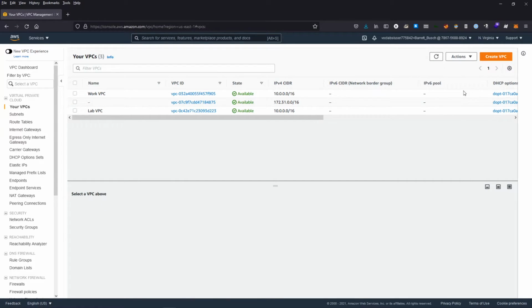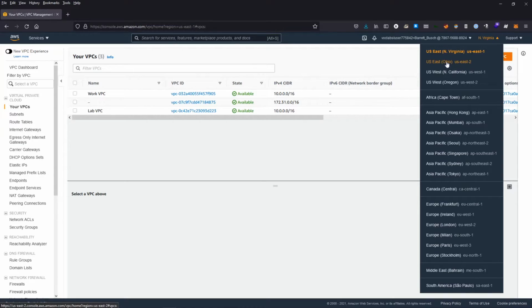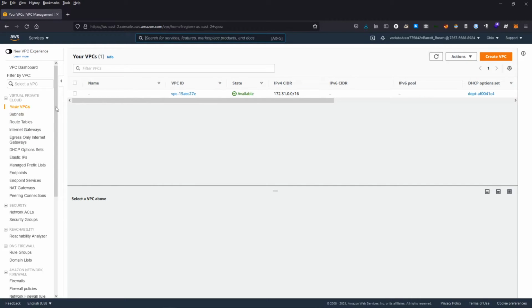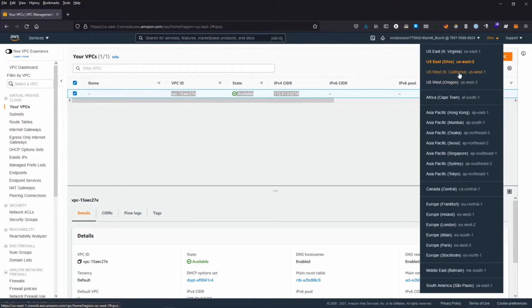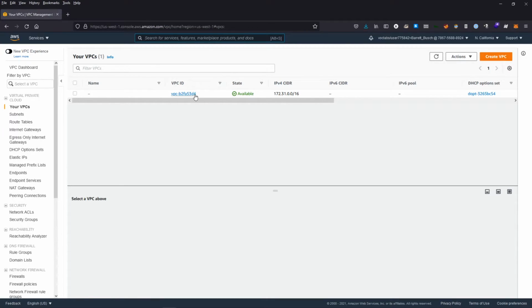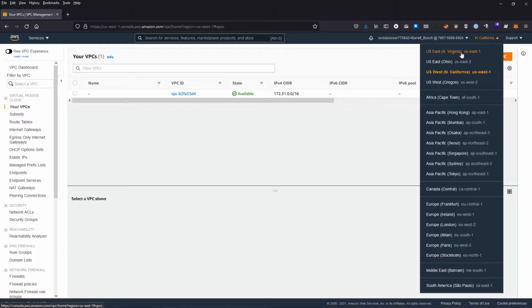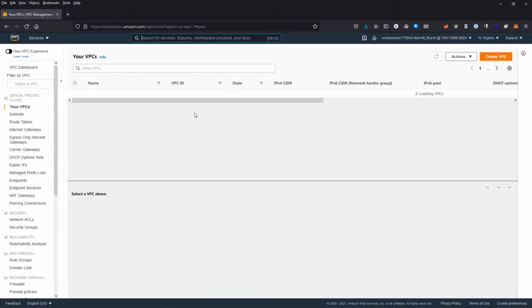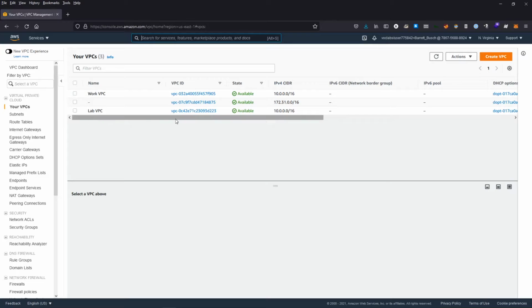And I can actually show this by, if we change our region to US East 2, for example, you see the lab VPC is no longer there, no more work VPC. That's because we are in an entirely different region of our account. But you could see that this is just another default VPC. Same if I move to US West 1. Completely different default VPC here. So let's go ahead and switch back to US East 1, the region that we're working in. And we're back to our lab VPC.